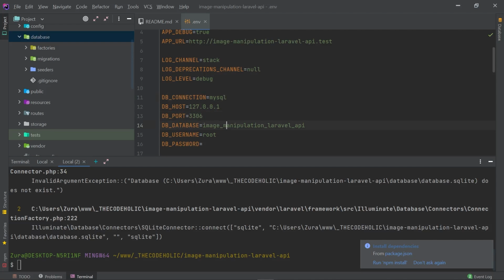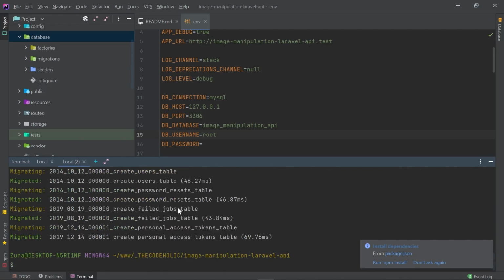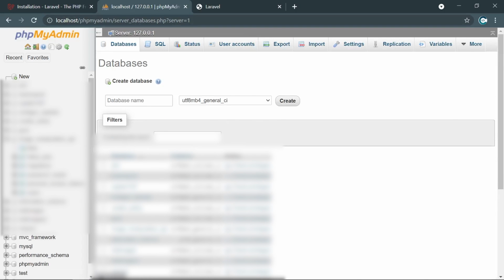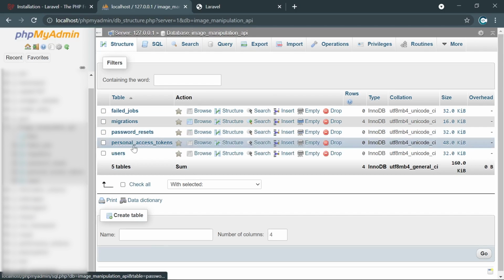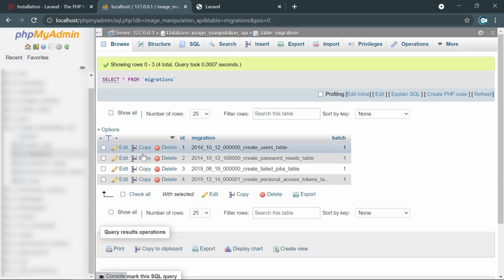Let's configure the database name, image manipulation API. The username is root. The password is empty. And I'm going to run php artisan migrate. It's going to run and create tables for me. Now open phpMyAdmin, and right here in the image manipulation API, we see those tables. If you're interested to see data inside the tables, you click on the table, you see everything right here.